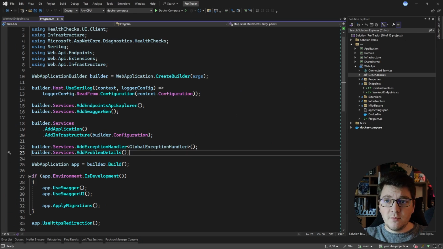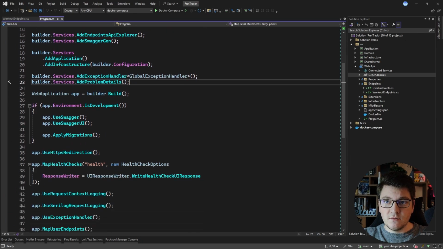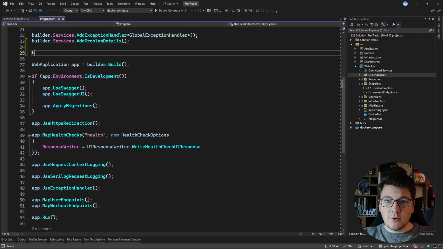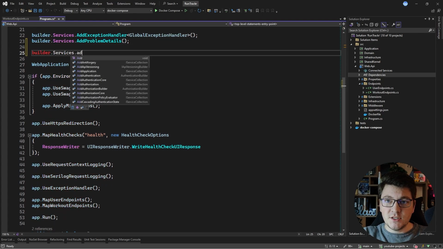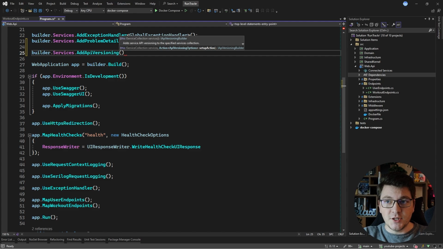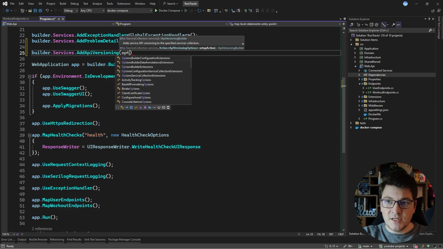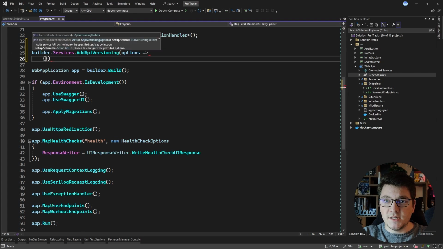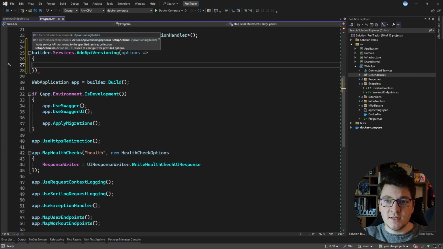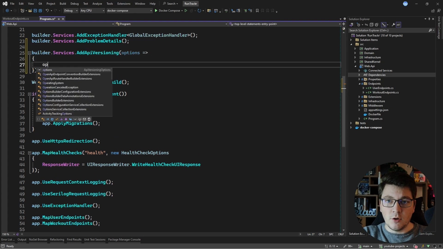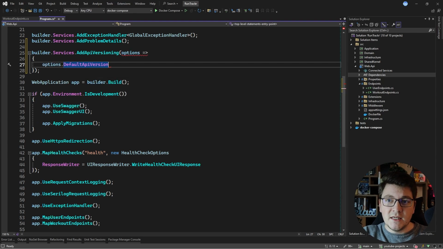I'm going to start by adding the required services for API versioning. So I'm going to say builder.Services.AddApiVersioning, and we're going to configure the API versioning options. Let's provide a delegate to access the ApiVersioningOptions instance, and I'm going to start setting some properties. The first thing I want to do is to configure the default API version.